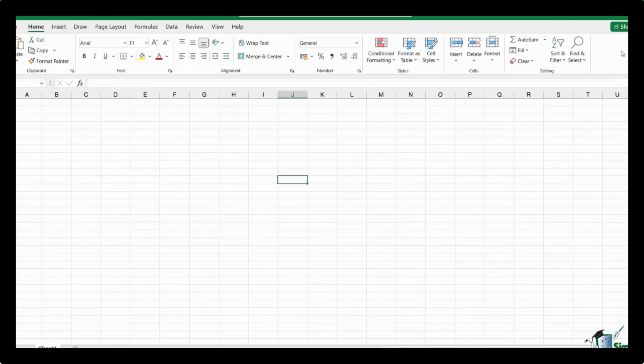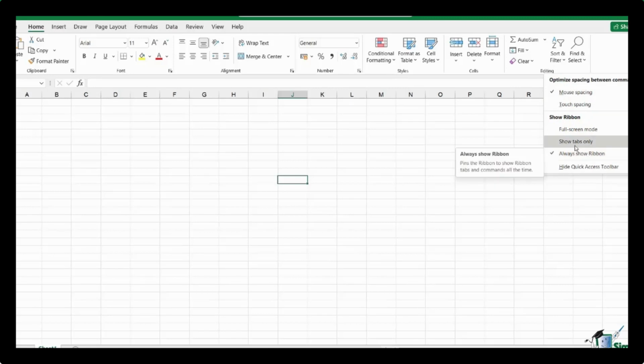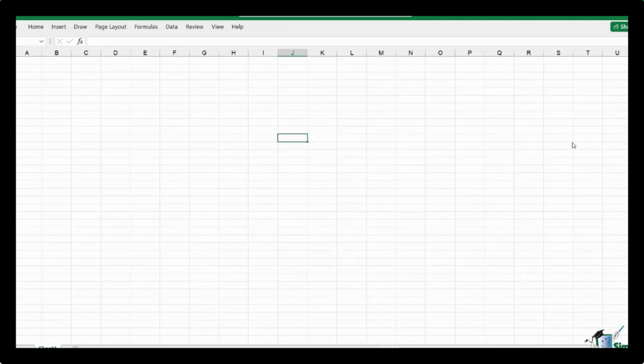Alternatively, if I go all the way over to the right hand side, notice that I have this little drop down arrow, and when I hover over it says Ribbon Display Options. So if I click this here, I have some other options when it comes to showing the ribbon. Now I can choose to always show the ribbon. I can show tabs only, which is pretty much what we had when we pressed Control F1.